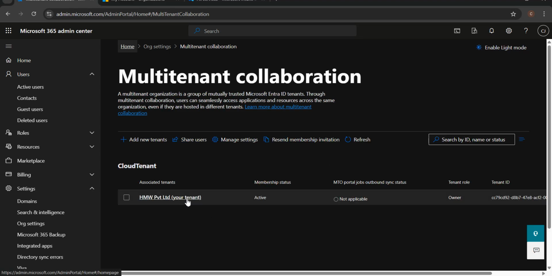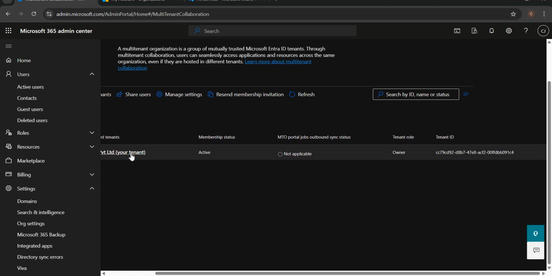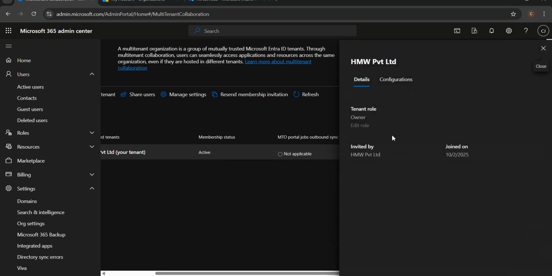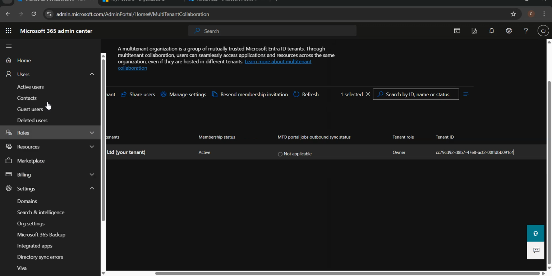So guys, this is our tenant. Now here, the MTO portal jobs outbound sync is not active right now. So these are the tenant roles with the ID, and when we click on this in our admin portal, we can see the owner is this one, and the configuration tenant label. Okay, so after some time it will sync, and we'll see our tenant also, guys.